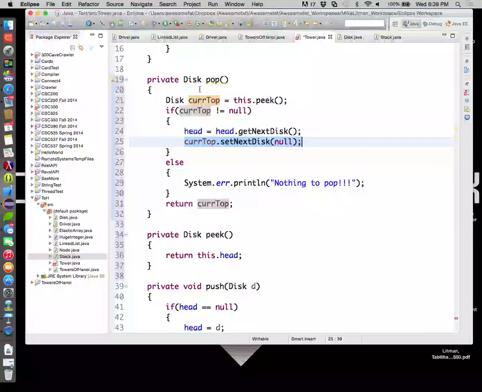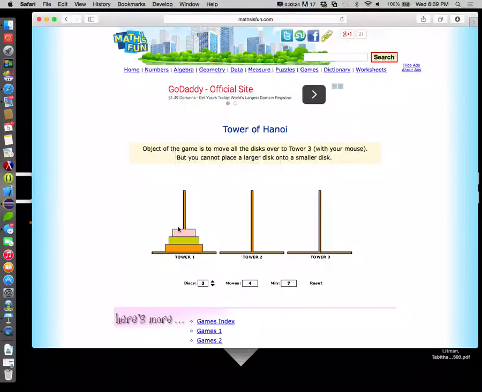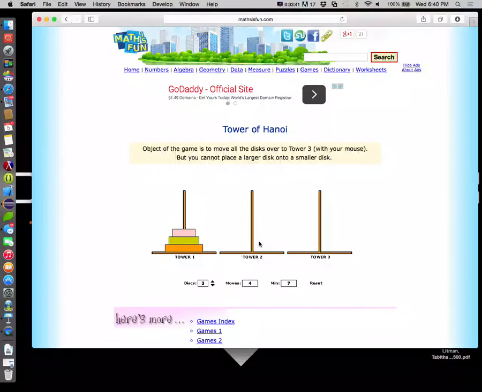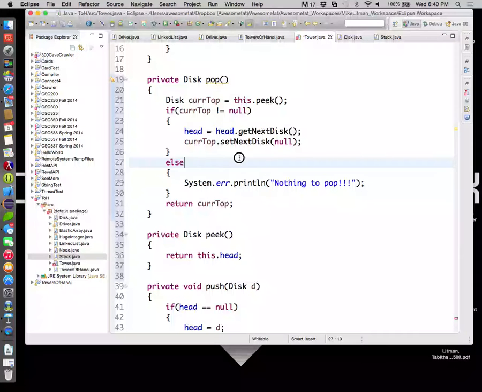So this guy is just a loose disk. You know, when we have this guy dangling up in the air here, he's not pointing anywhere. And then we're going to return it. Okay? So that's this return cur top. If cur top was equal to null, that means we tried to pop something off an empty tower. Not going to work. Okay, so that's pop.